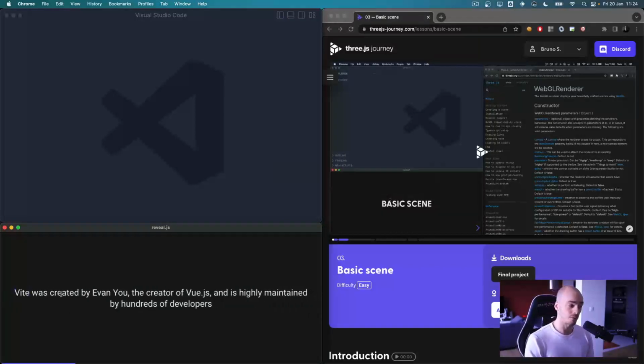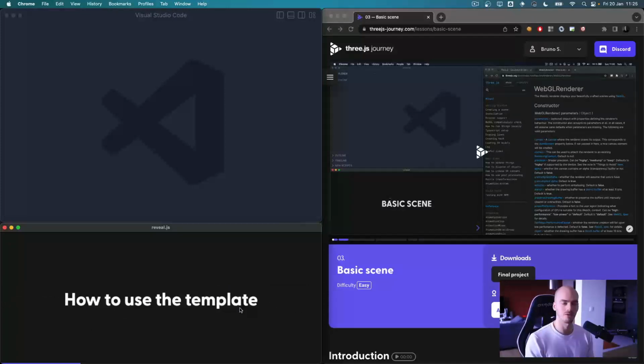By the way, Vite was created by Evan You, and Evan You is the creator of Vue.js. Maybe we say Vue.js, I'm not sure. And Vite is highly maintained by hundreds of developers, and it's just a great tool. I've been using Vite for quite a long time, and I really love it. Much better than Webpack.